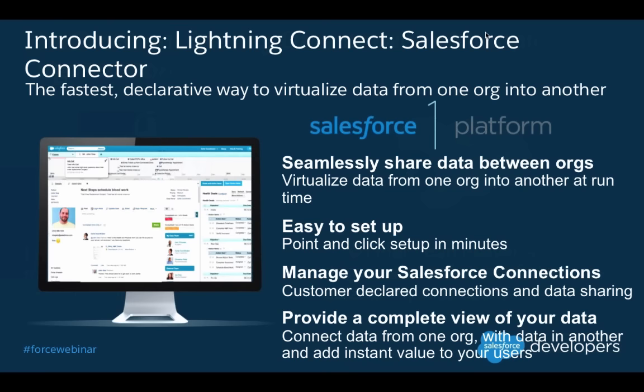So since this is an admin-focused feature, even though it is using the API, all of the setup is done through the UI, through the setup pages. So it's really a low bar to set up these connections. It's point and click, set up in minutes.